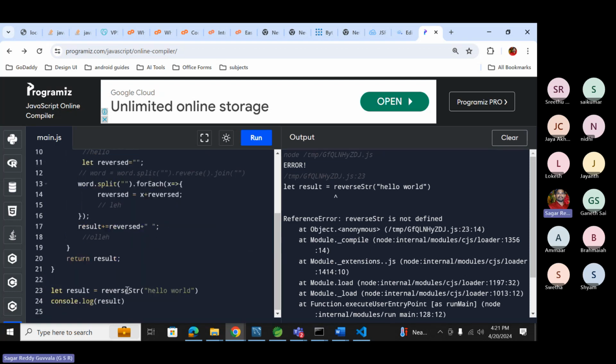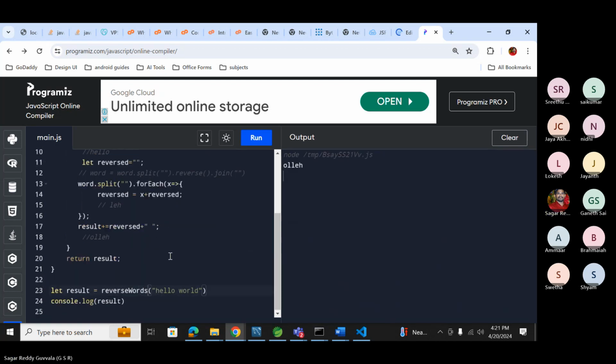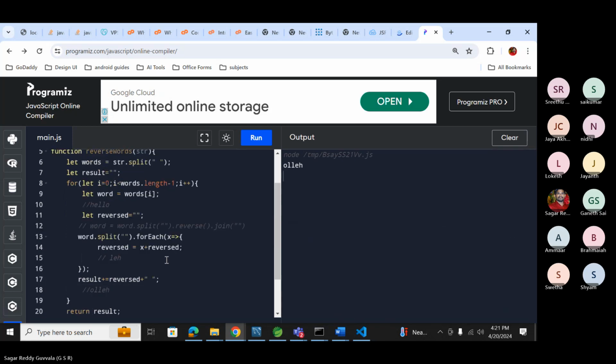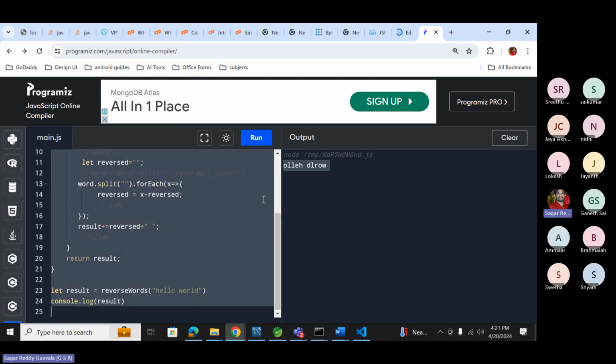So we have the function reverseWords. We need to change that. So we are doing length. If you are making less than length, that is fine. It will take length minus 1. If you are putting length minus 1, then you need to put less than or equal to. You got it right. Previously we did. See, this is how we can do reversing of the words in a string. This is also one thing.